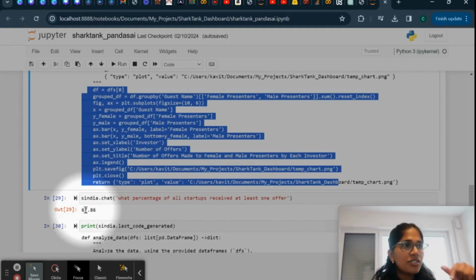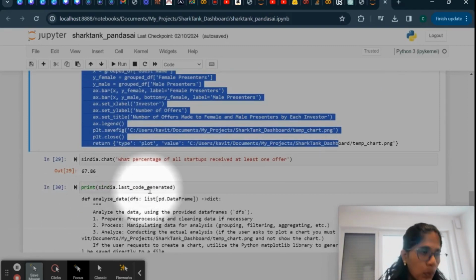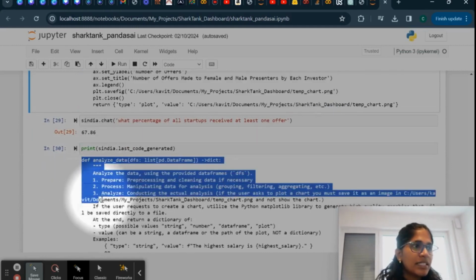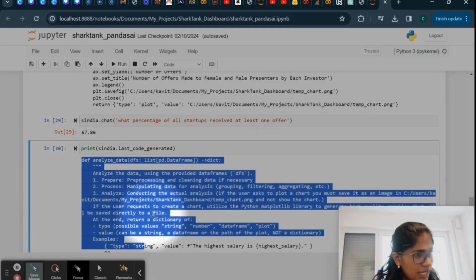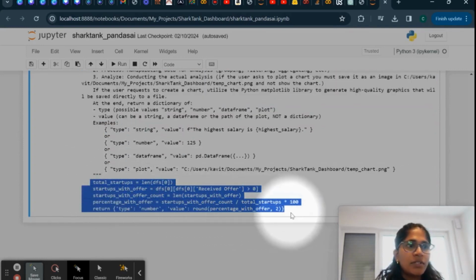And to reverse engineer this back into code, you just have to do again s india dot last code generated. And then again, it will explain to you exactly what needs to be done. And then it gives you the entire code.